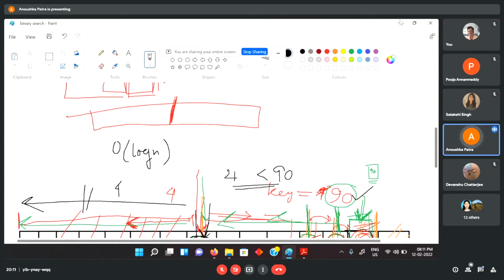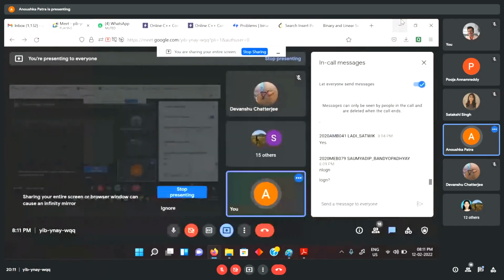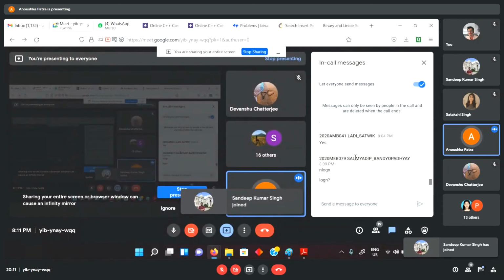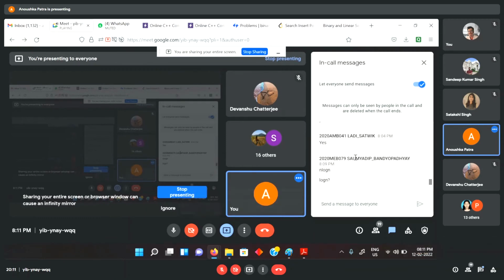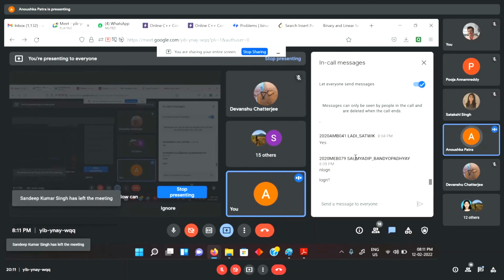So for linear search and binary search, can you tell me the space complexity? Space complexity for linear search and binary search? It's really simple. Give it a try.